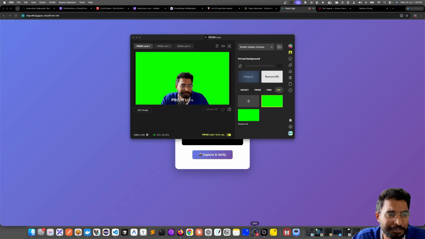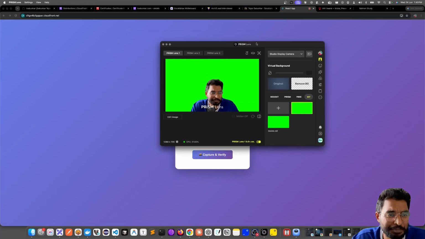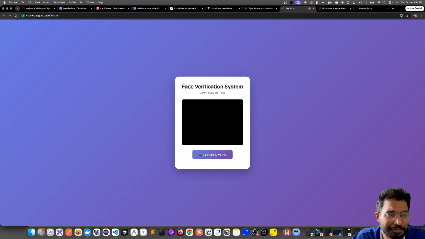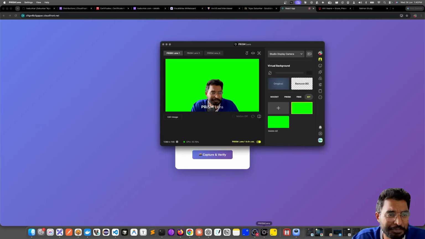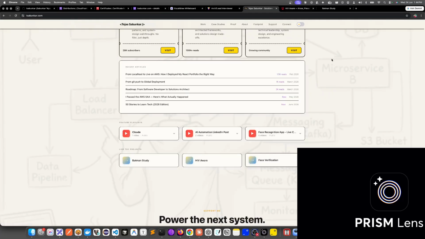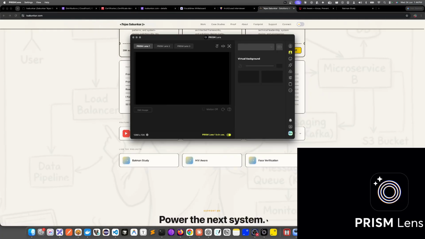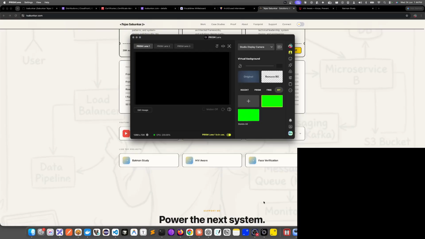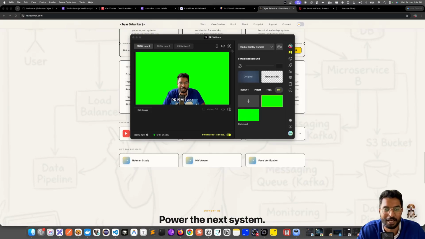Oops, this looks like I'm stuck. Maybe I'll just reopen my Prism app. Since the Prism app is open, I don't have a green background. That's why I use this Prism lens so that you can see this cutout, which right now I think I'm not visible, but maybe I'll turn off this app. Okay, the Prism app should work and I should be live now.